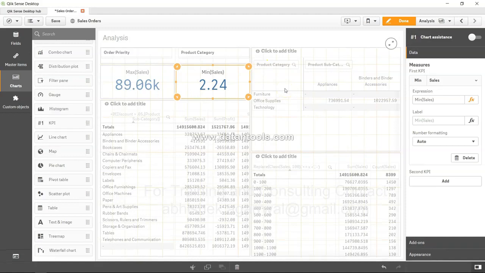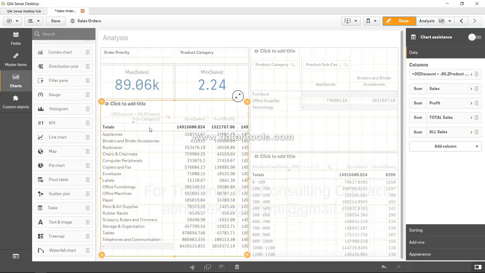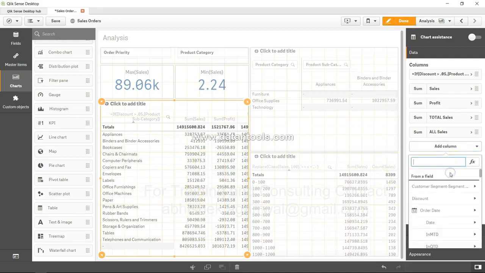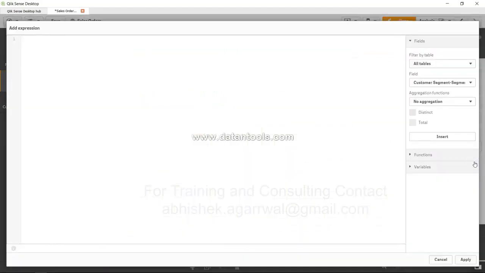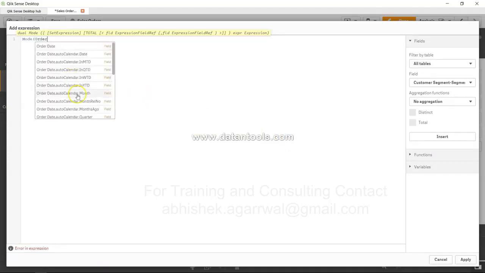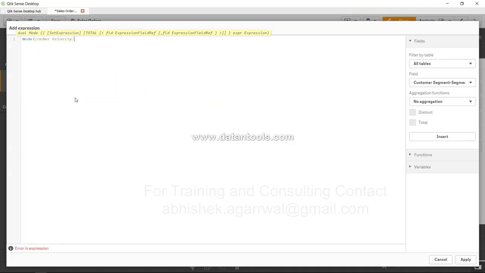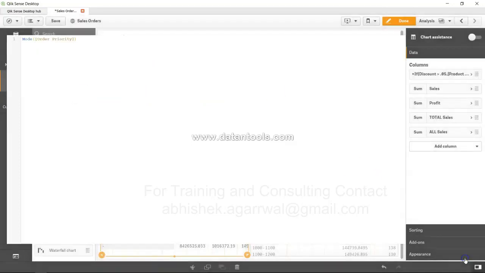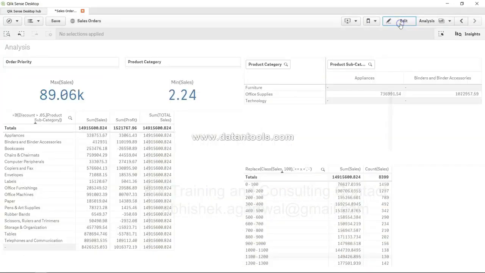Now after that, let's look at the mode function. And what we will do for the mode function is we will come back to this table and try to figure out, for all of these different product categories, what kind of order priority has been most frequently chosen. Alright, so over here I will add a column which is a measure, and I will go inside and call it mode order, and I will choose order priority, click apply, and click on done.